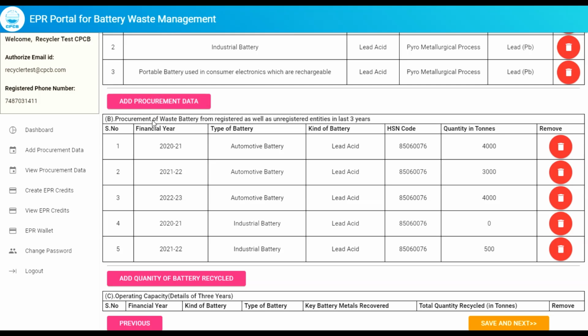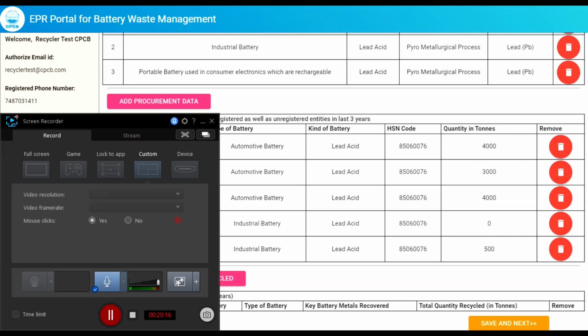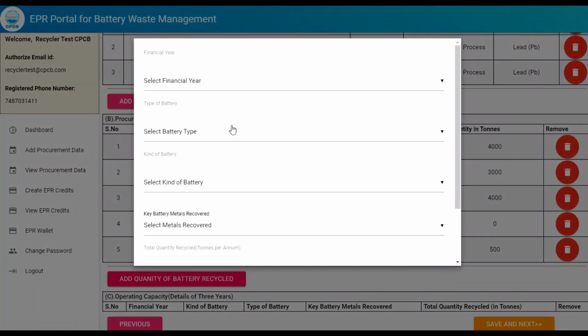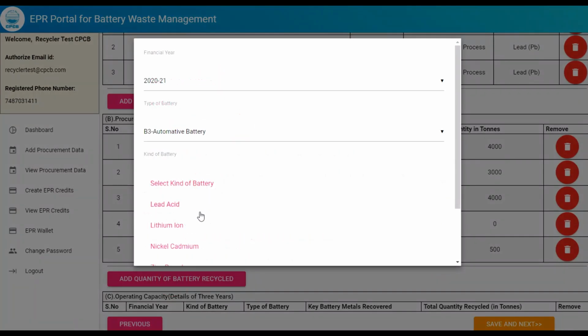Now once you have submitted the procurement data, the next thing is add quantity of battery recycled. What is the quantity that you have recycled? You have procured some batteries; we want financial year wise information on what you have recycled. So add quantity of battery recycled. Financial year wise we want the data. What is the type of battery? Automotive, this is lead acid.